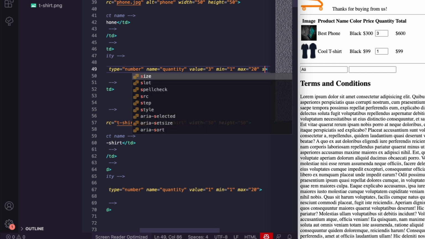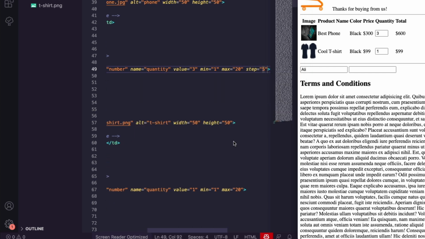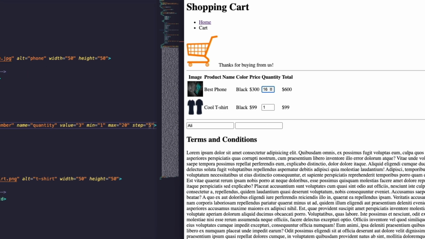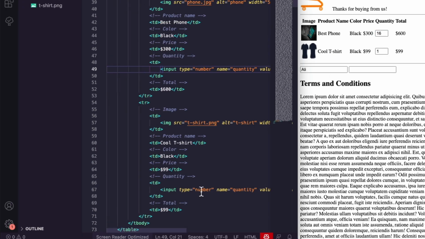Look, step equals 5. If I come here and click on the up arrow, it will increase the value by 5 instead of 1. Same with the down arrow. We can also use the arrow keys on your keyboard to increase or decrease the value of the number input. Now that we changed the input field that gets the quantity, we can also improve the color field with the help of the select element. Look, the select element generates a drop-down list of options for the user to choose from.